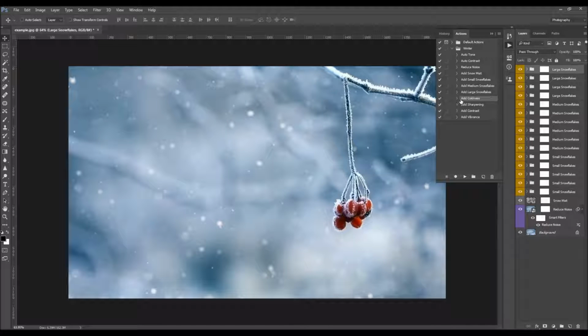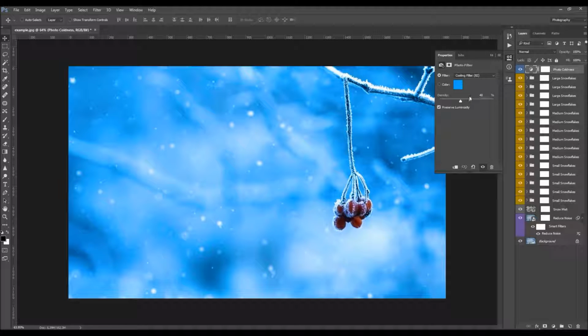So what you got here now is the add coldness. So just gonna play that action. And this is some setting that works with most of the photos. So it really depends on the photo. Here it's just too much, so just gonna lower the density. Alright, so just gonna set it to something like this.